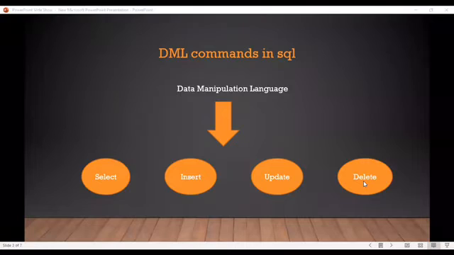Next one is delete. Delete removes records from a table. Be careful when deleting records in a table. Notice the where clause in the delete statement. The where clause specifies which record should be deleted. If you omit the where clause, all records in the table will be deleted.